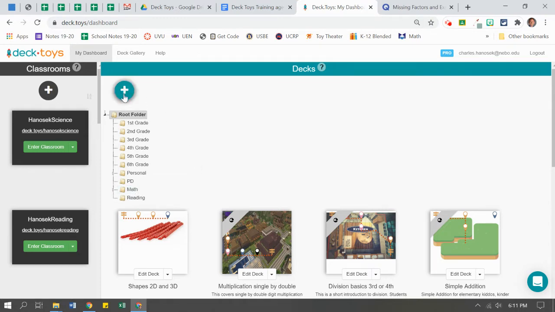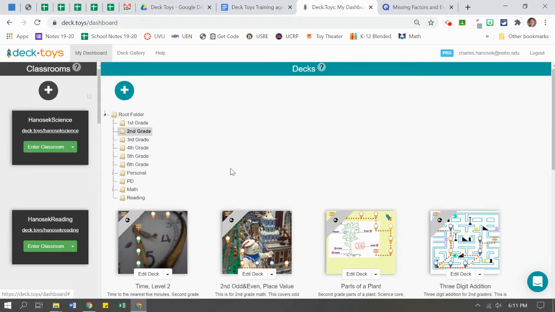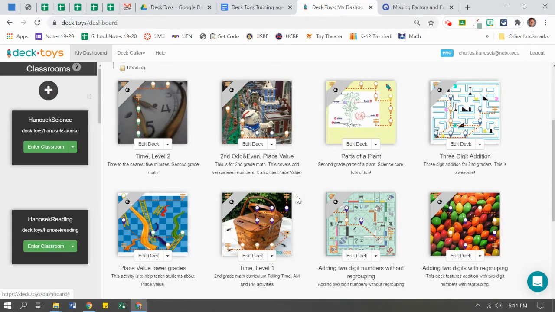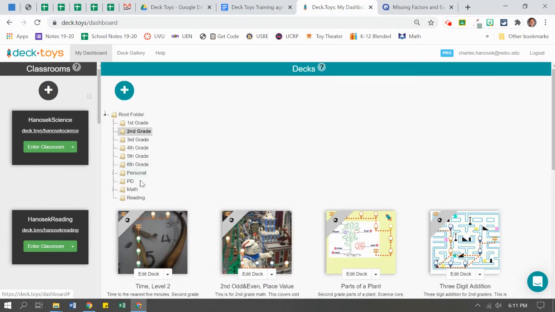So I'm going to click on the turquoise/teal plus button right here to create a deck. But before I do that, if I want to save this deck to a certain folder, just click on that folder. So if I want to make a second grade deck, I can click on second grade and it stores all of my folders in there.